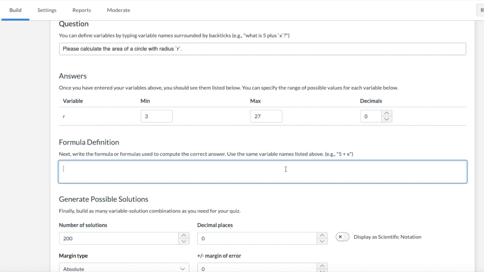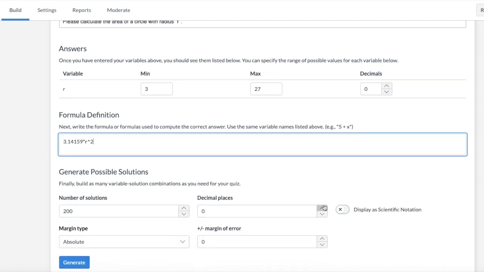And so the area of a circle is pi, so 3.14159 times the radius squared. And to do exponents, use the caret button. And that's the way to calculate that. And now we can have up to 200 different solutions, so that way every student will get a different answer.